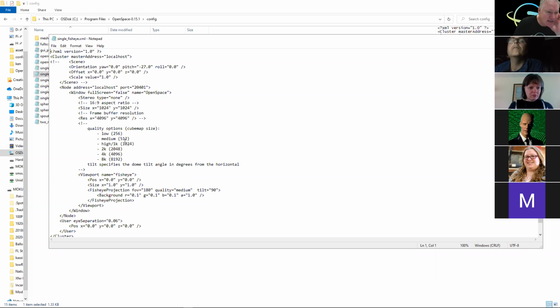What that means, I think UniView does something similar to this as well, is that in order for OpenSpace to create a fisheye image, it takes a cube and maps to the faces of a cube, and a cube has 6 sides. That allows it to look in all the various directions. When I'm set at medium, that's telling me the resolution of the cube. That's different than the resolution of your dome circle.